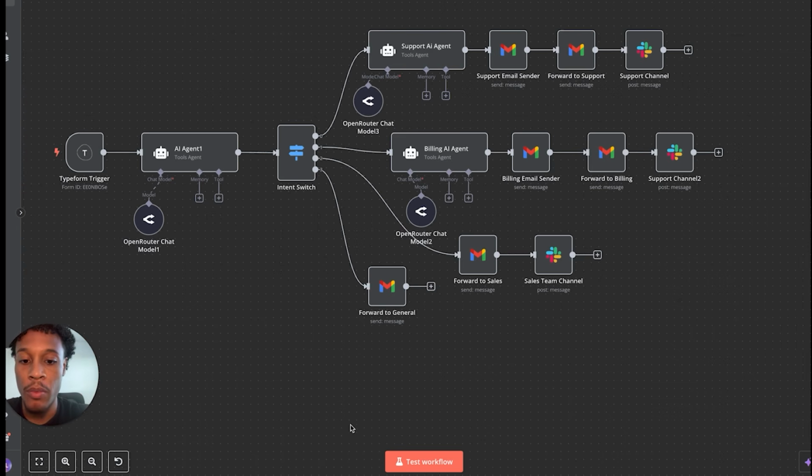So a quick breakdown of everything that's going on. What we have here is a Typeform trigger. And the reason why is that in the business, we use a lot of Typeform. I use a lot of Typeform. My clients use a lot of Typeform. Anytime a client's going through something, they need help.